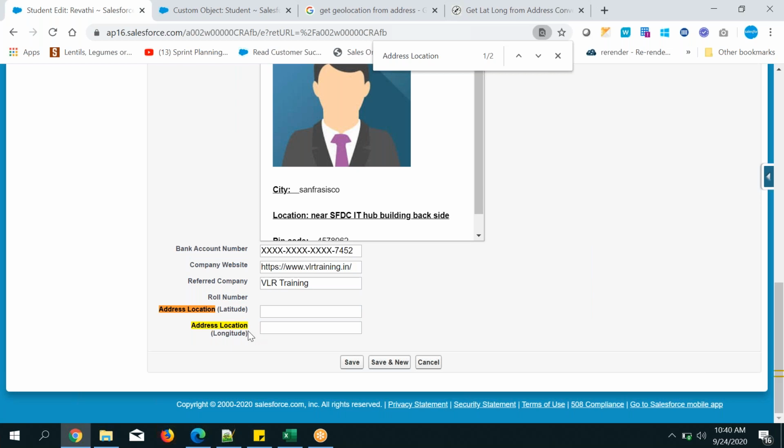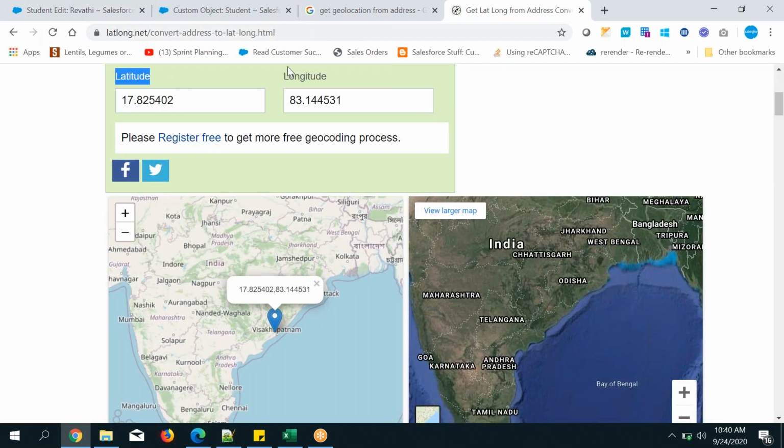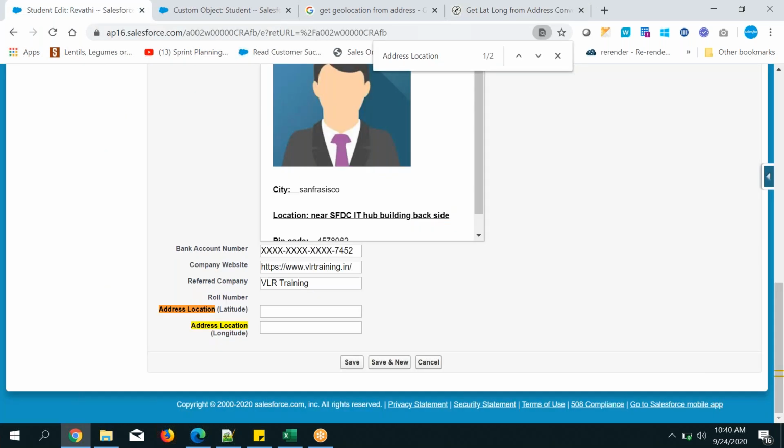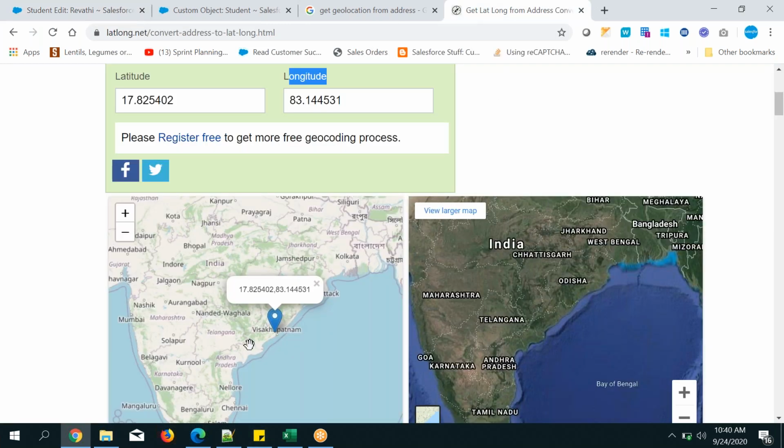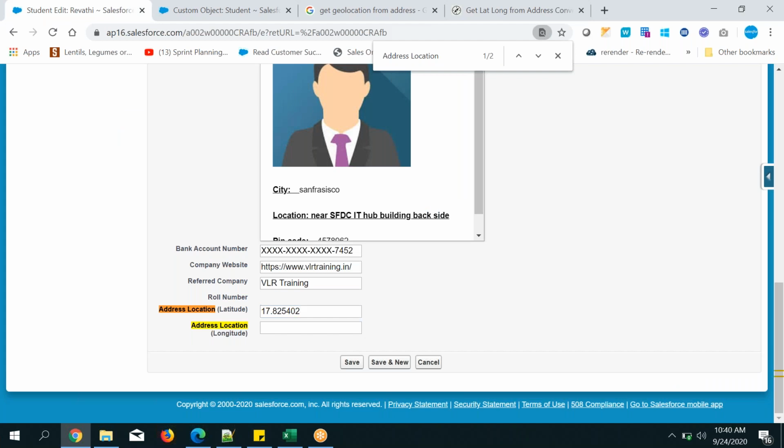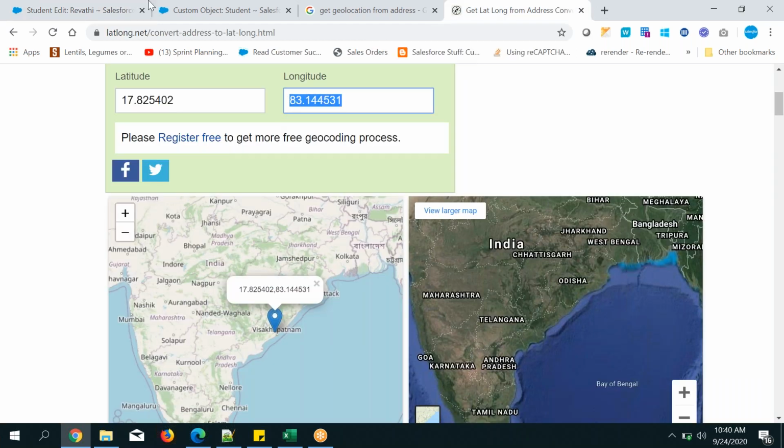You have created one field, but how many are displaying? Latitude field and longitude field. 2 are displaying, right? For latitude 1 and for longitude 1. Okay, 2 are here. Suppose Revati is currently located in Vishakhapatnam. So now I can give this latitude and longitude. This is the latitude and this is the longitude for her location.